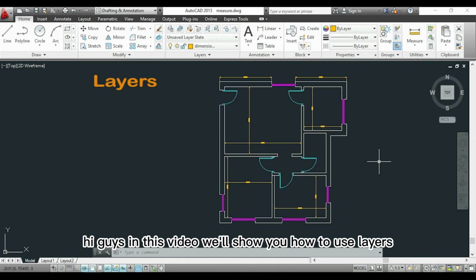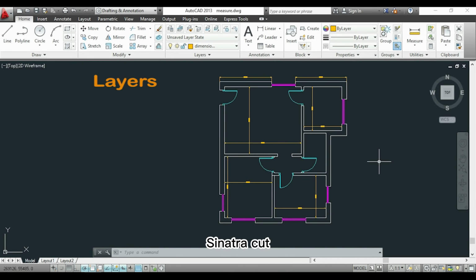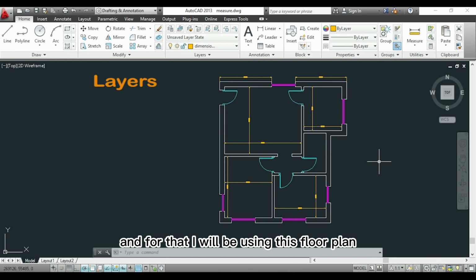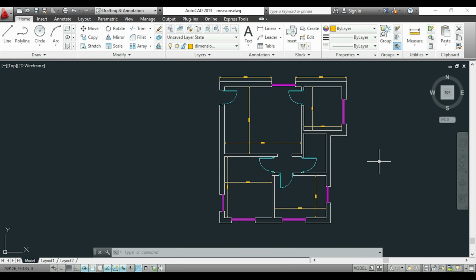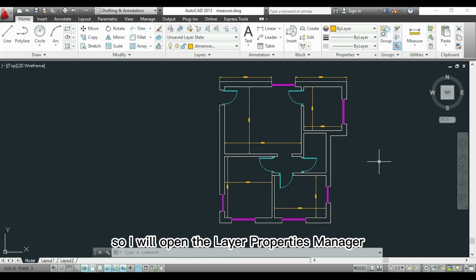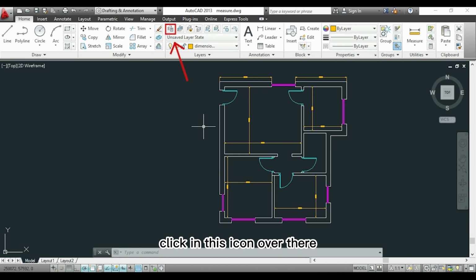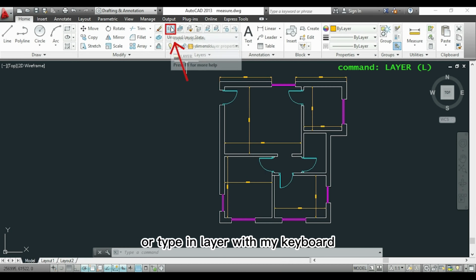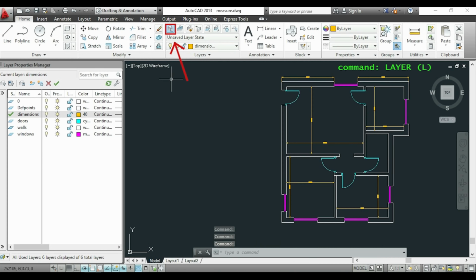Hi guys, in this video I will show you how to use layers in AutoCAD, and for that I will be using this floor plan. So, I will open the Layer Properties Manager, clicking in this icon over there, or typing layer with my keyboard.